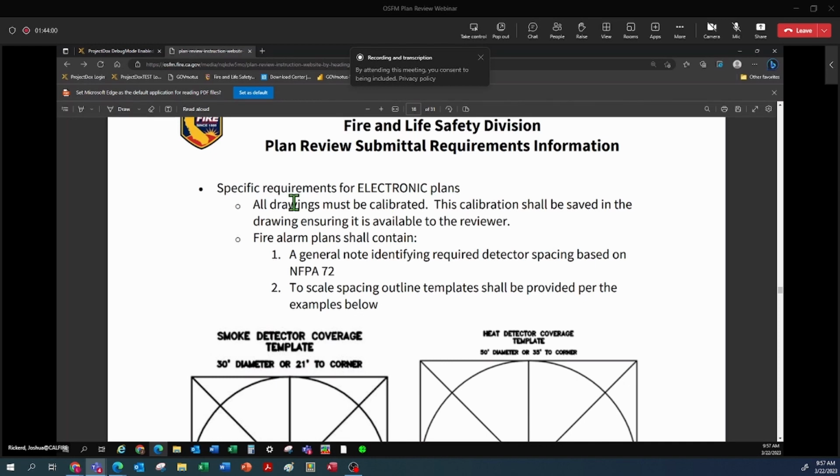Another thing for your drawings would be that specifically for electronic plans, we want all the drawings to be calibrated and saved to ensure that it is available to the reviewer in the same calibration you created it in. Fire alarm plans need to contain a note saying that the required detection rating is based on NFPA 72, and to scale the space outlining templates to be provided per the example below.